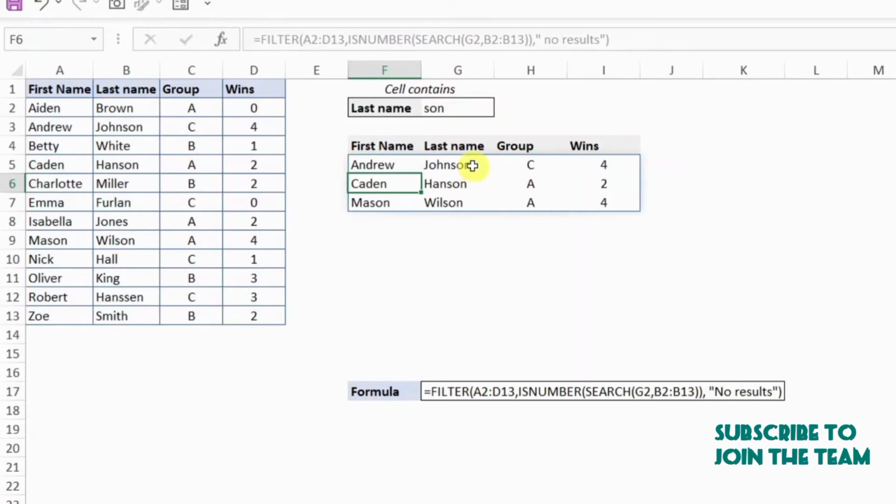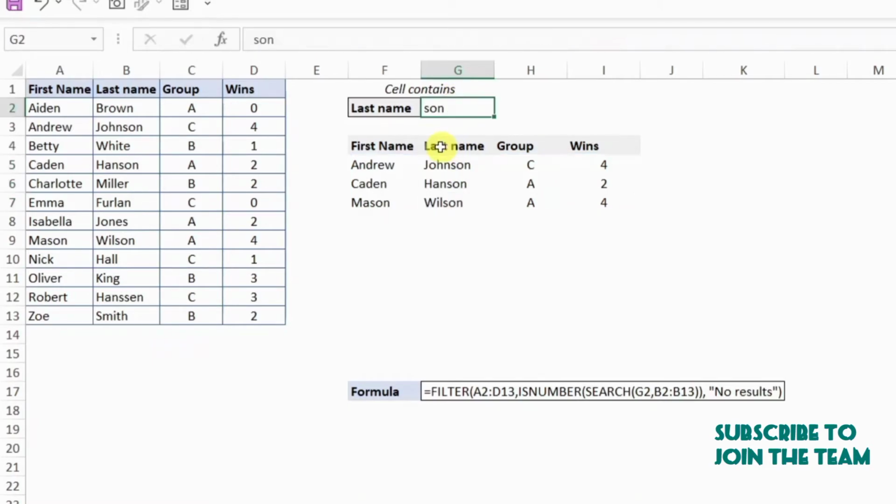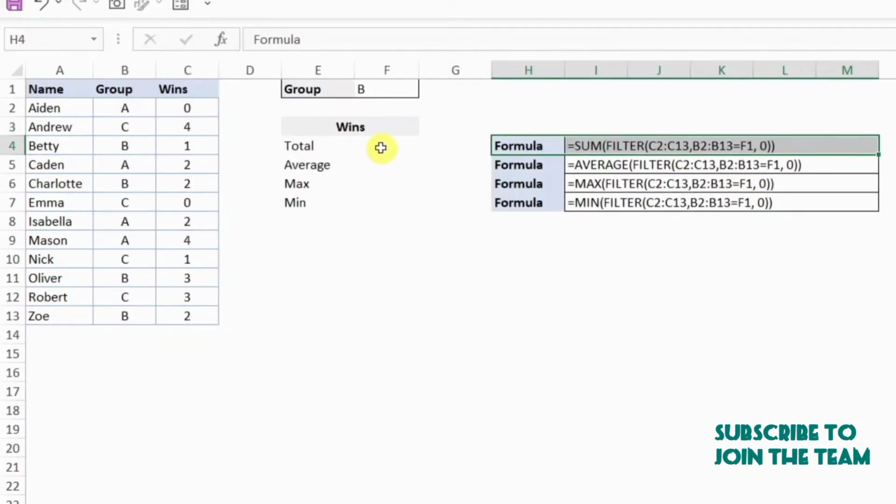So you can see that those last names that end with or had SON in between them have been filtered out. We can play around with this formula as well. I can replace this with HAN, so you can see that Hansen has been filtered out. The next application is filter and aggregate, where we will either find the sum, average, maximum value, or the minimum value of the filtered results. So I want to find here the total number of wins for group B.